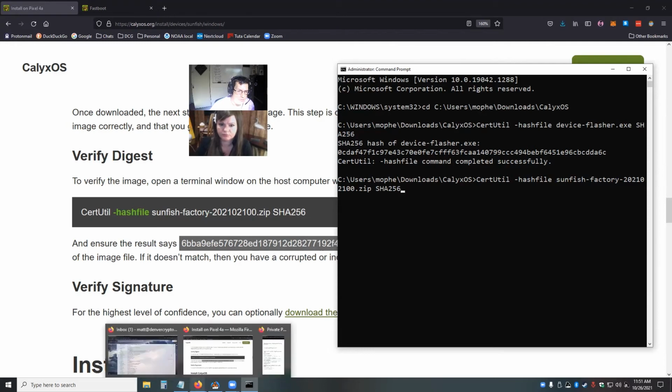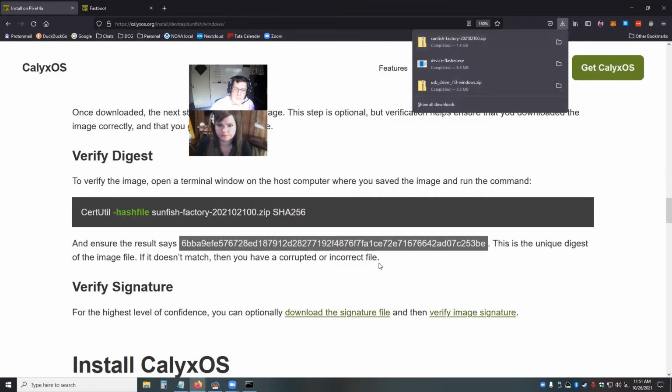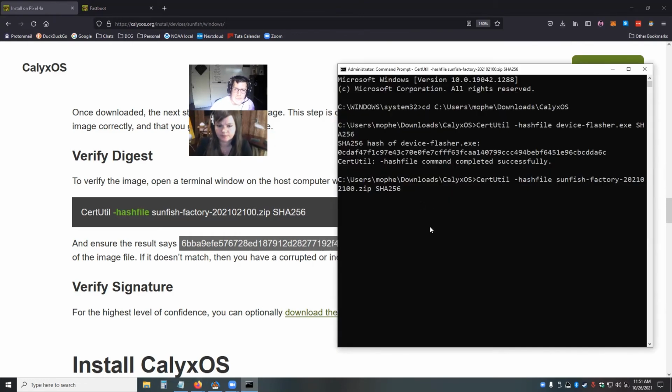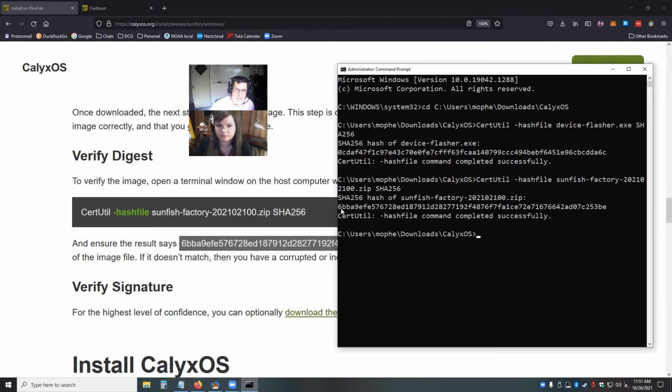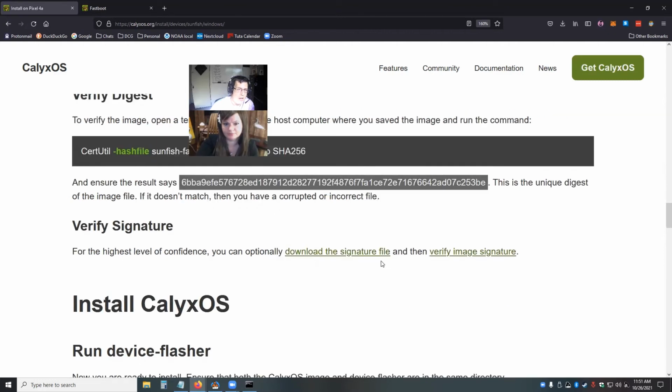Okay, looks like that file has completed downloading. Yep, we're good. So we'll come back here, we'll hit enter. And let's see, we get 6BBA9E, 6BBA9E, okay. And it ends with 253BE, 253BA. Perfect. This is the unique digest of the image file. If it doesn't match, you've got a corrupted or incorrect file. It matches, so we know we're good.